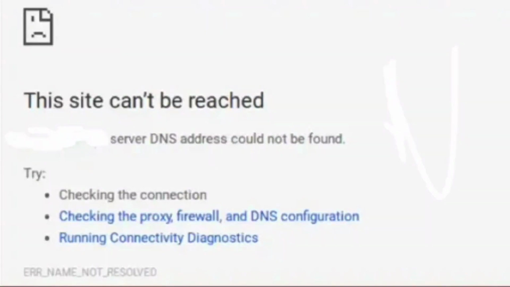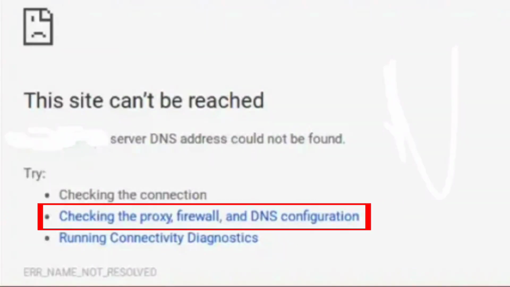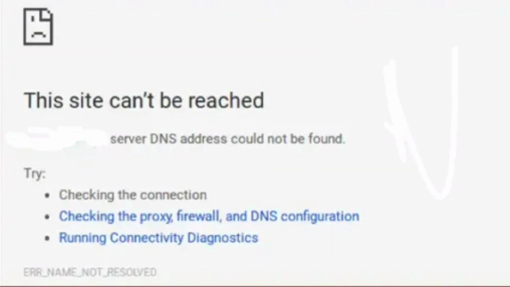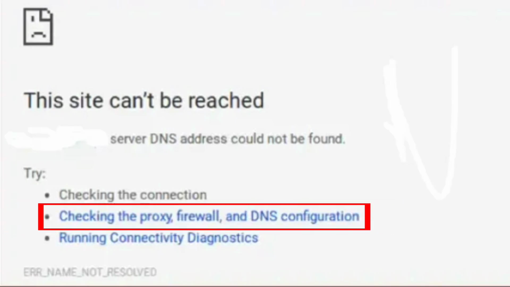Hello everybody, in this video we will resolve an error that appears when we are trying to open any website. A message appears on a web page: checking the proxy and the firewall and DNS configuration. How to fix this problem?